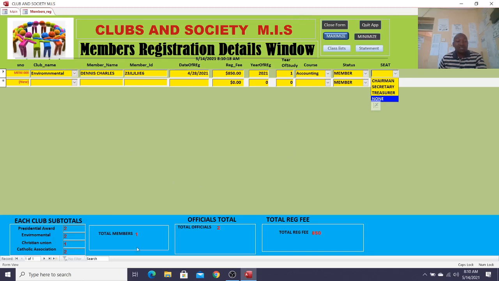Then in this juncture here, it will show the total members indicated here. But this one is for the whole system. Therefore, this is total member. Here we have 1, which is true. Then total officials, that is for the whole system, they will be recorded here. And also the contributed amount for this part will be recorded here. Therefore, basically, this is how the system works.